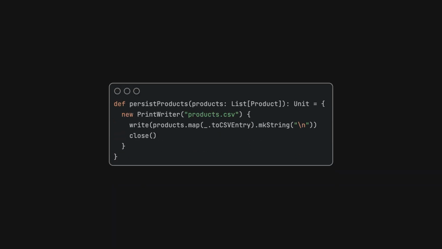Finally, let's write the products back to our file. The list of entities is mapped to a CSV line via lambda function, and note that since the CSV entry function doesn't accept any parameter, the parentheses can be completely omitted.